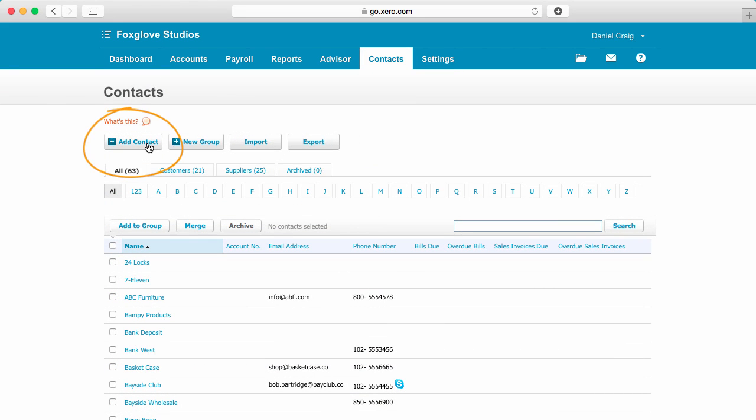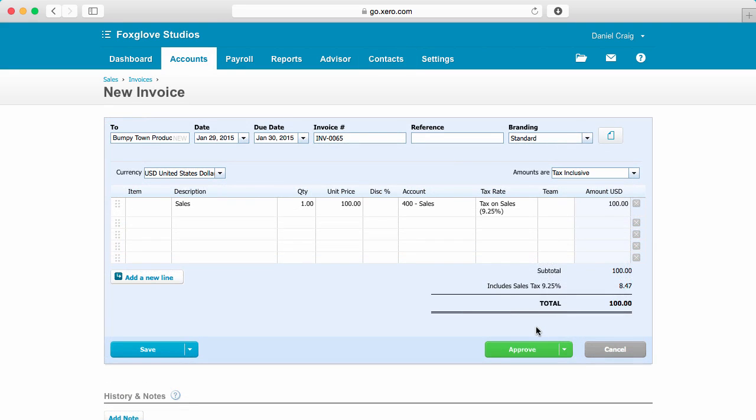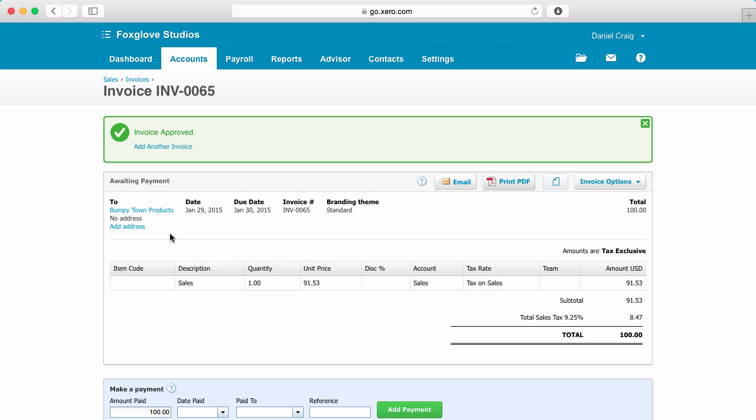However, the most likely way you'll be adding a new contact is when you're entering a sales invoice, purchase bill, or a spend or receive money entry from the Bank Reconcile screen. Using an invoice as an example, enter the contact's name and complete the invoice. The minimum information you need to create a contact is simply the name. To complete the profile on your contact, you can then edit the details after you've approved the invoice.